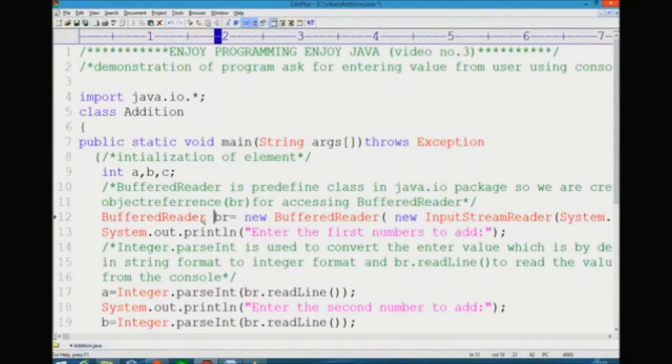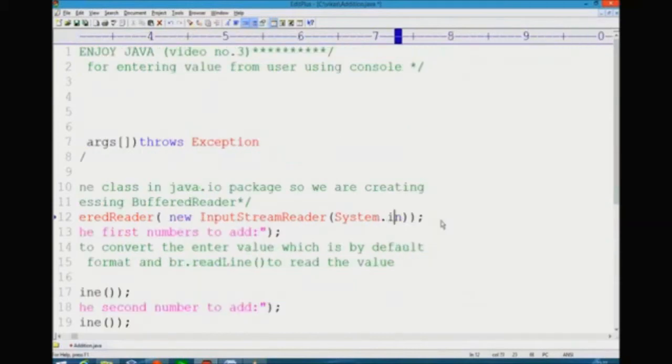As we know, BufferedReader is a class, so we need an object reference to access BufferedReader. So I have created br. It's just like a constructor. Here is the object reference, new BufferedReader, new InputStreamReader. Under BufferedReader, we have to specify InputStreamReader. Under InputStreamReader, I'm writing System.in.